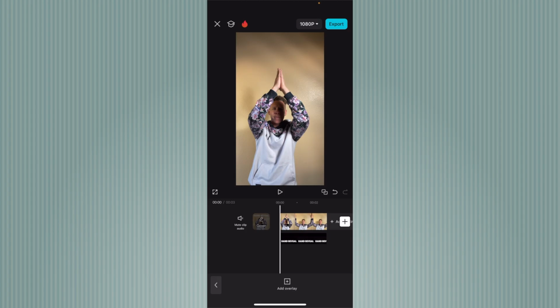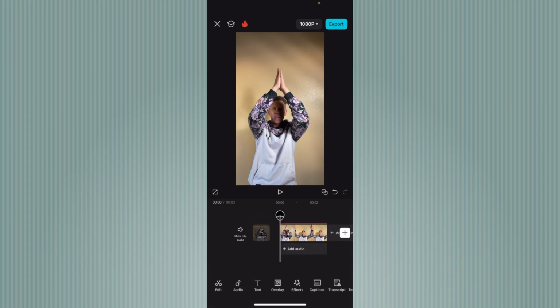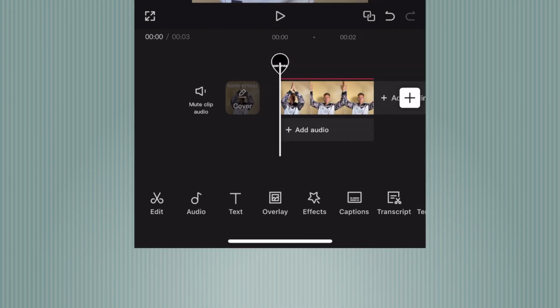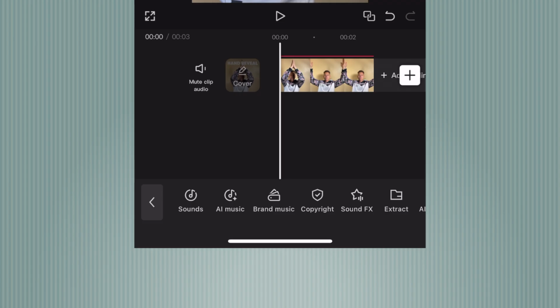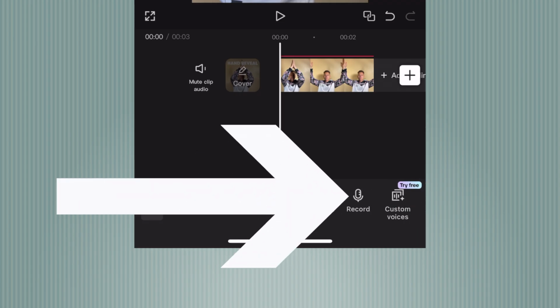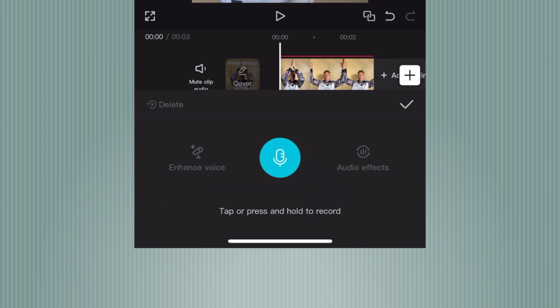So what we're gonna wanna do, we're gonna make sure that nothing's highlighted. We come to the bottom of the screen and we select on audio. From here, we stay on the bottom of the screen, we scroll until we see record. So we press on record. Then when you're ready, we're gonna press on the microphone. It's gonna give you a quick countdown, and then we're gonna count backwards 10 to 1.